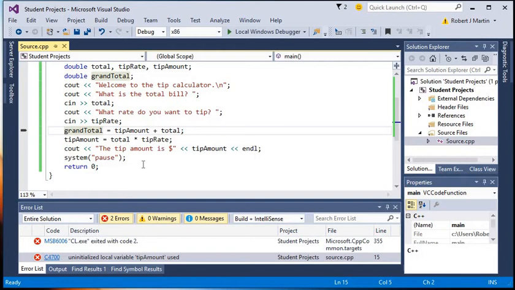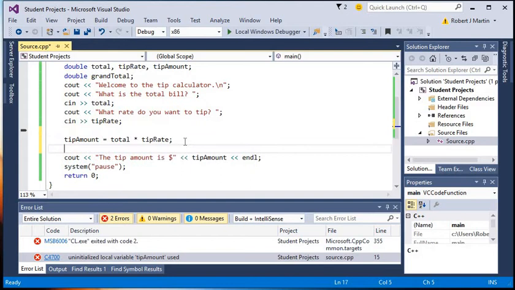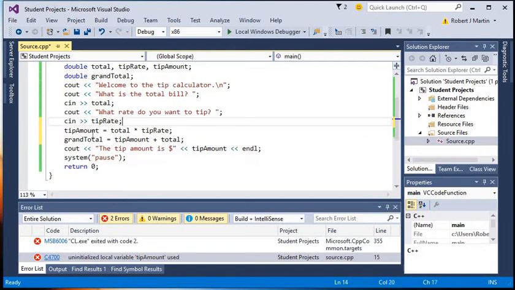All right, the fix for this is really easy. All I have to do is cut that line and move it down to the line after I calculate the tip amount right there. Okay, so now I'm going to get rid of this empty line. And then I can output the tip amount right there. And then I can output the grand total right after that.